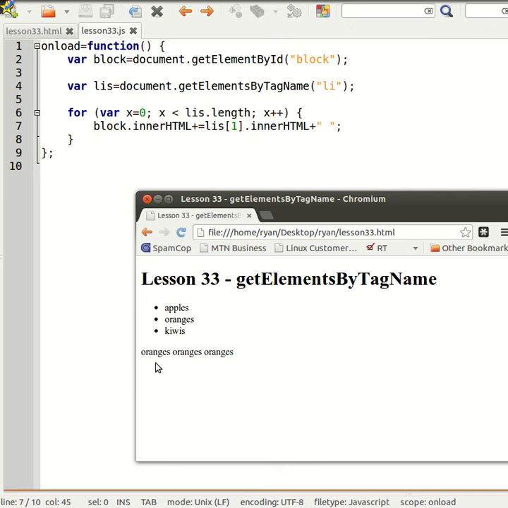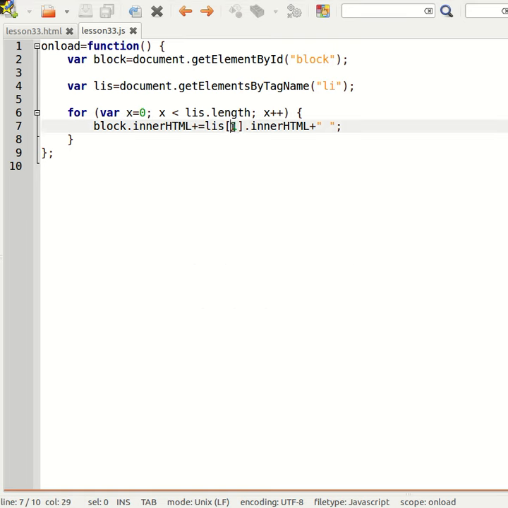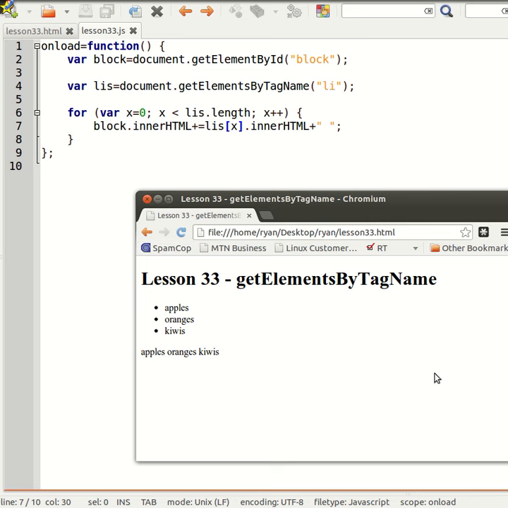Okay, so it's giving me oranges 3 times. I need it to give me apples, oranges and kiwis. So this 1 should actually be the x rather than a 1, and that way it will change along with the for loop. There we go, apples, oranges, kiwis. And that is our lesson on document.getElementsByTagName.